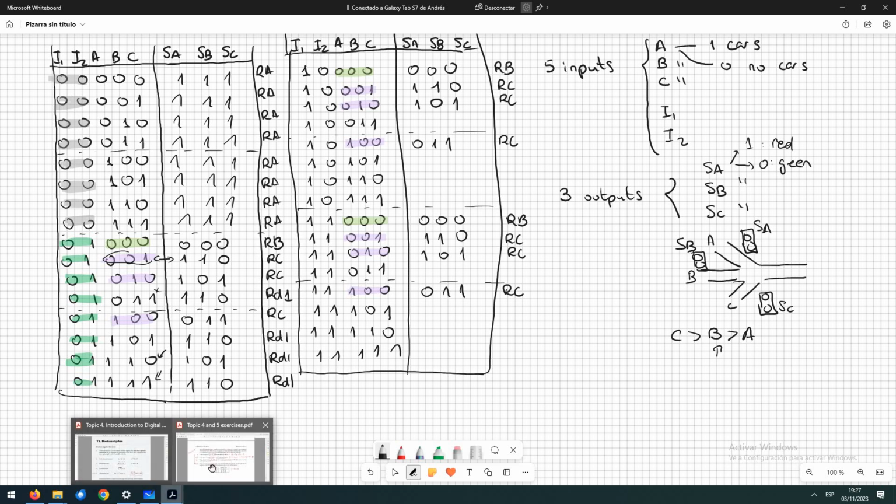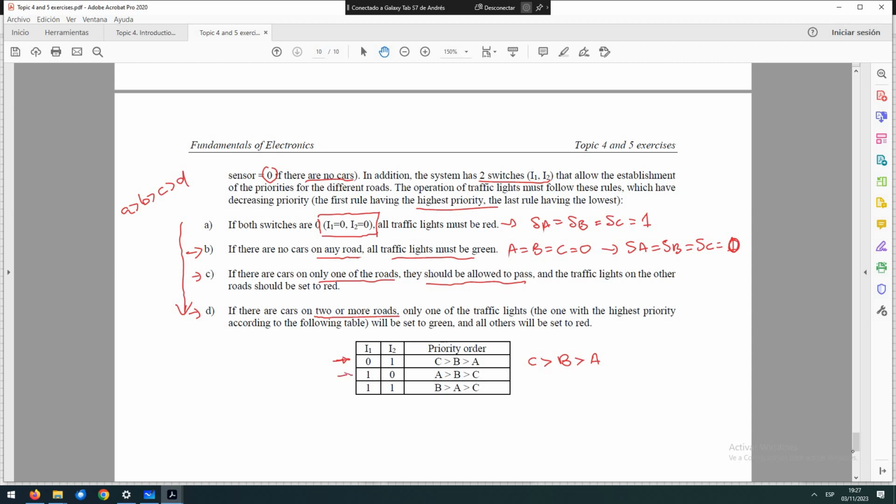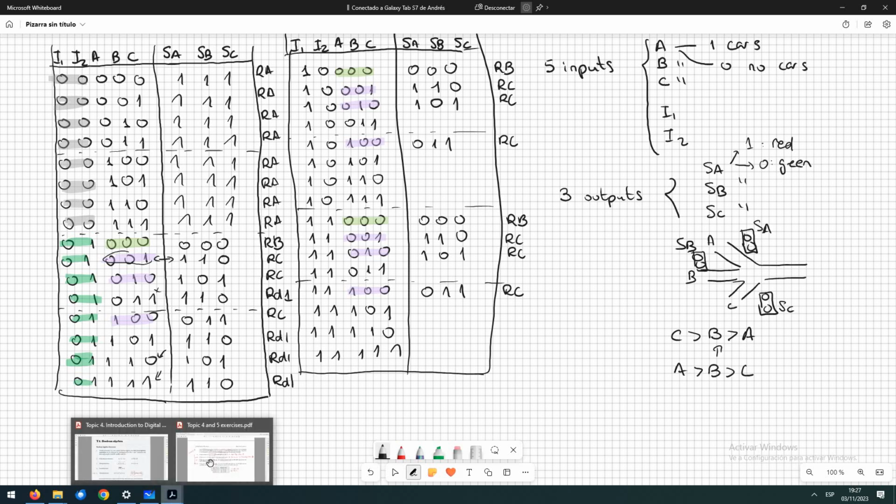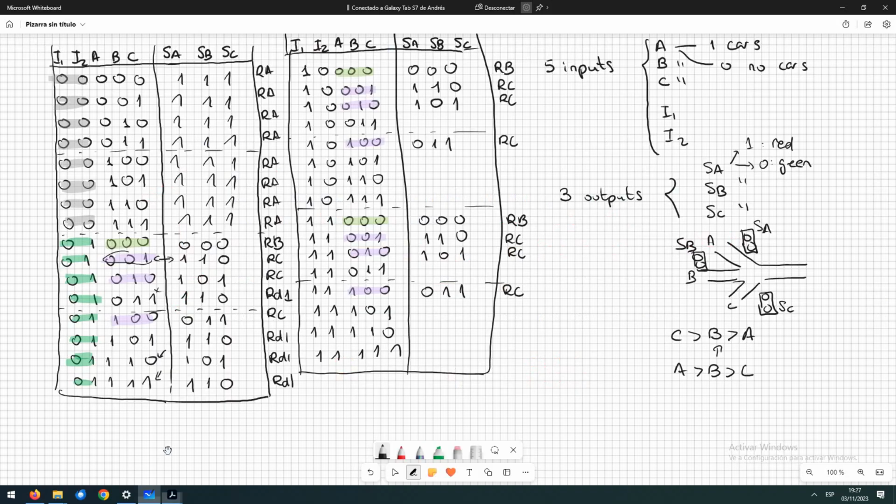So now we look at the following combination. When we have the combination 1, 0, the priority is going to be this in the road. So we come back to the table, and the priority is going to be like this when the switches are 1, 0. We locate these combinations in the table. We are here, in these 8 combinations.